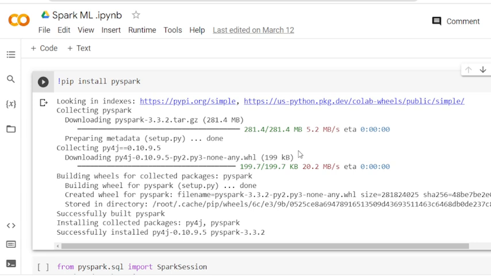HDFS means Hadoop Distributed File System, which uses commodity hardware to form clusters and store data in a distributed manner. It works on the principle of write once, read many times. Cost: Hadoop is open source, so cost is not a problem anymore. Analyze: data can be analyzed using Pig and Hive.